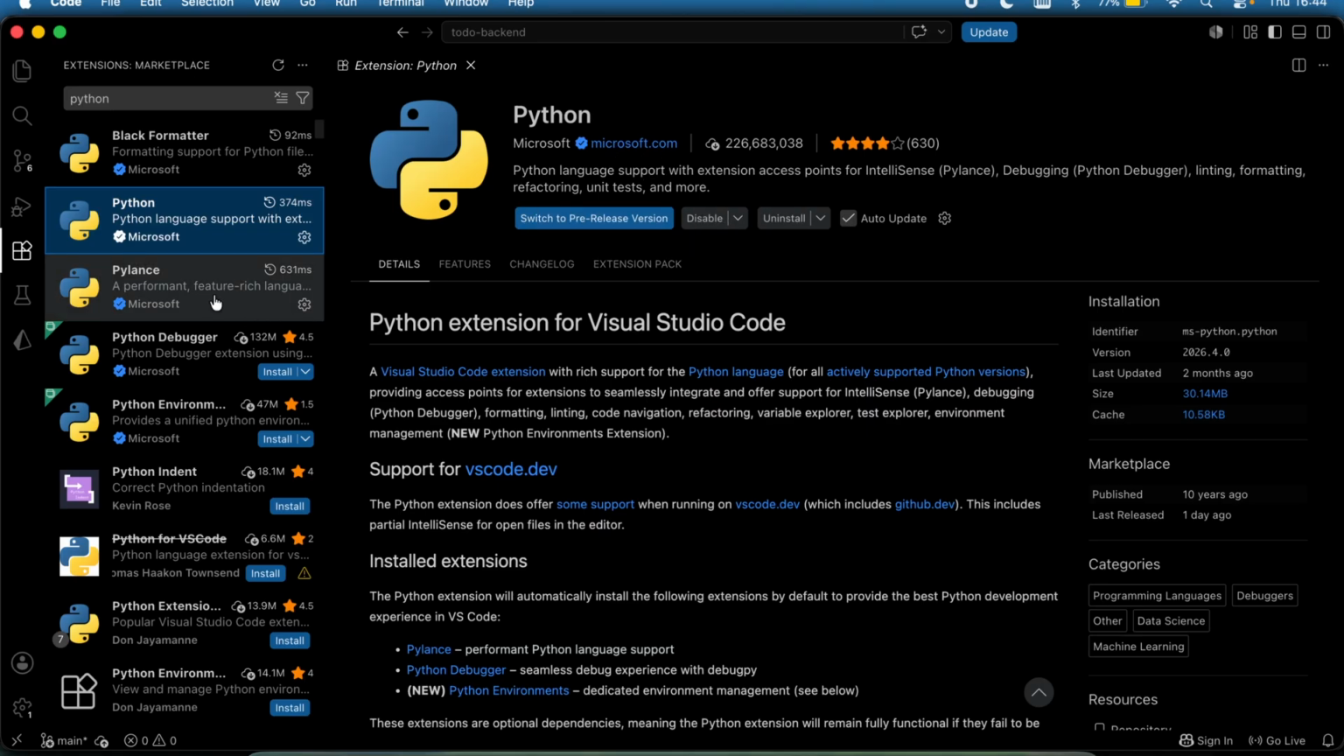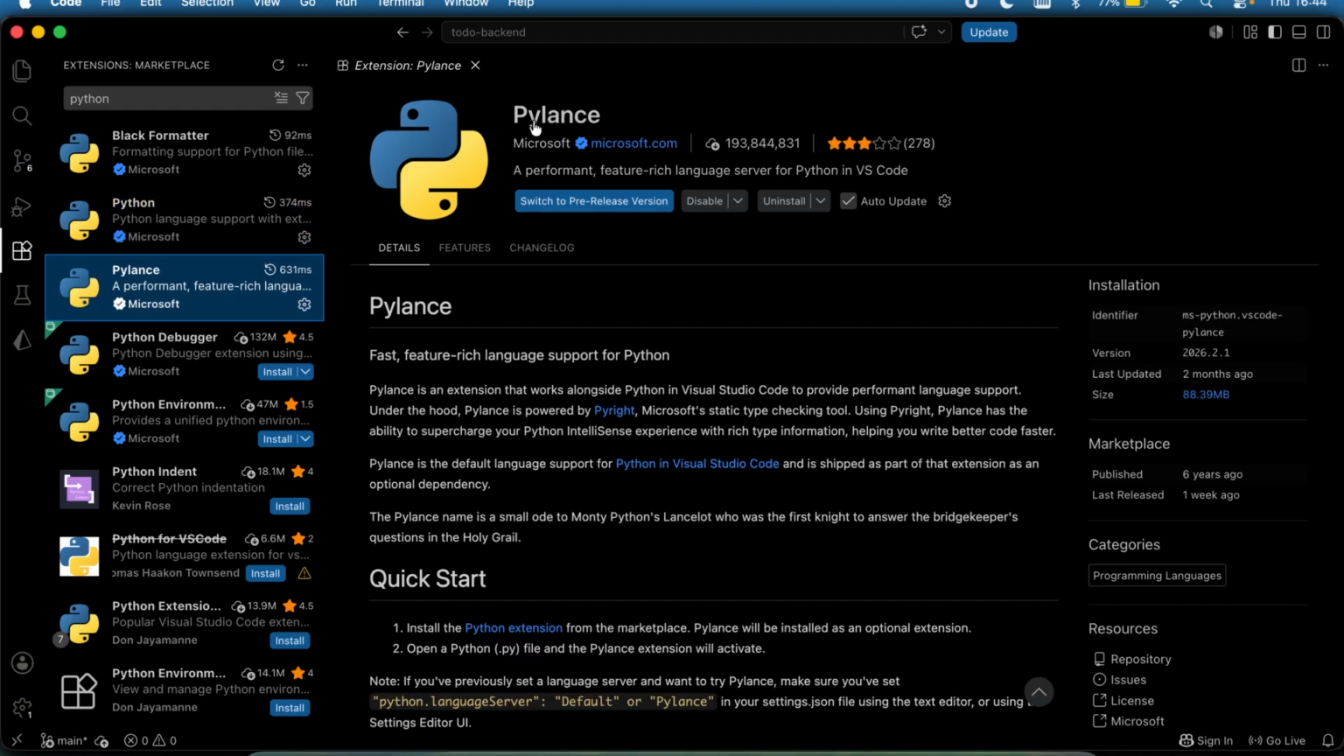Then you also have Pylance, which is again from Microsoft. This helps to auto detect Python code and also helps with auto importation. If you want to import code from one package to another, this is very helpful and can help you do that. So make sure you add this to your installation.